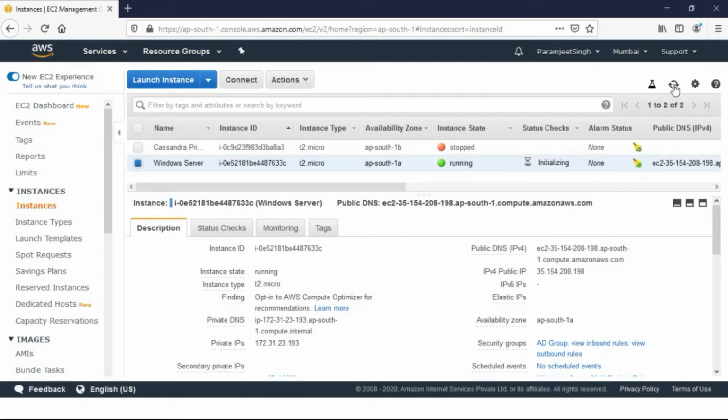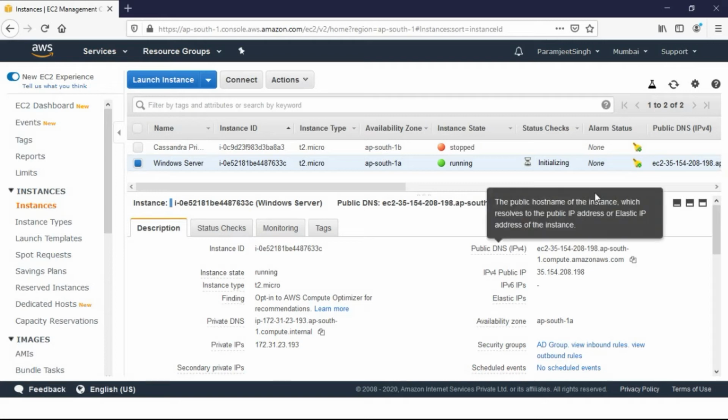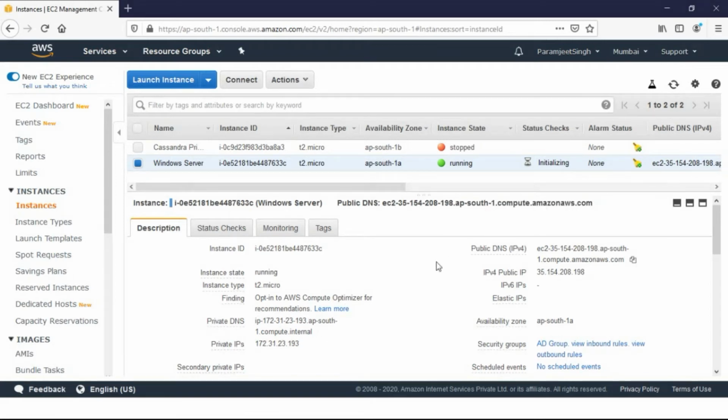For the Windows instance, it takes time to completely boot up. So I will just pause this video for some time and will resume it again once this status check is okay. Status check is passed. Now you can see the status check is passed and we can see 2 by 2 checks completed.